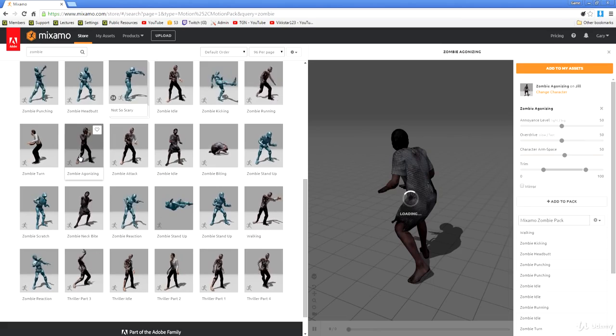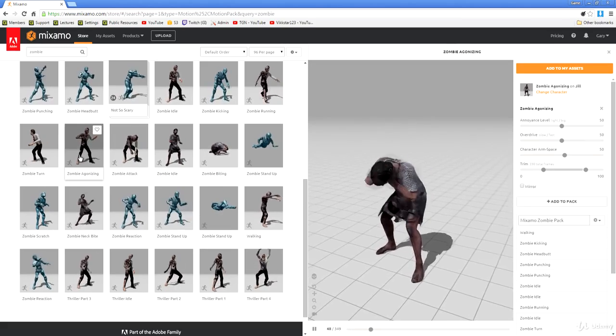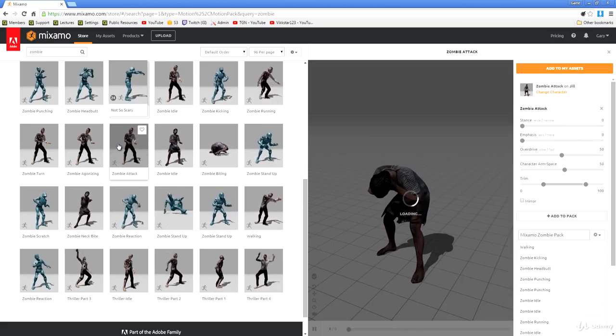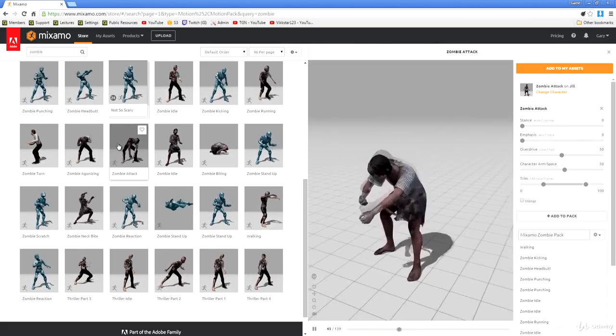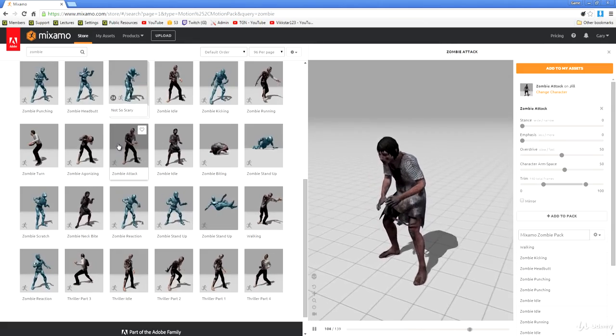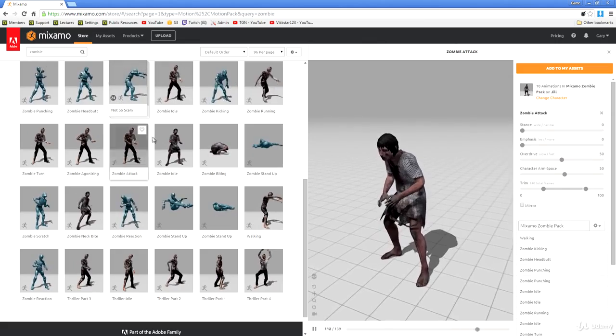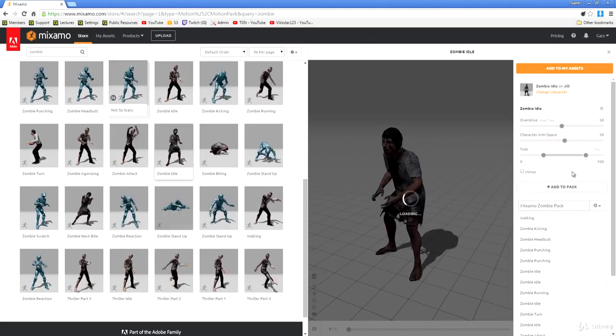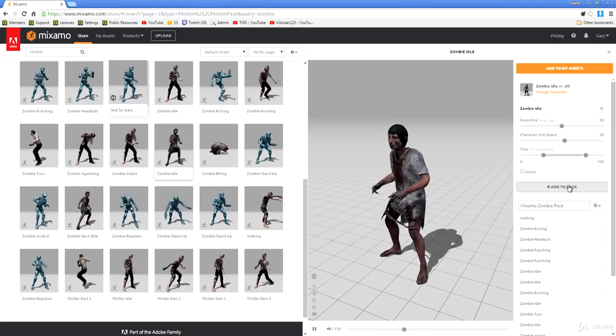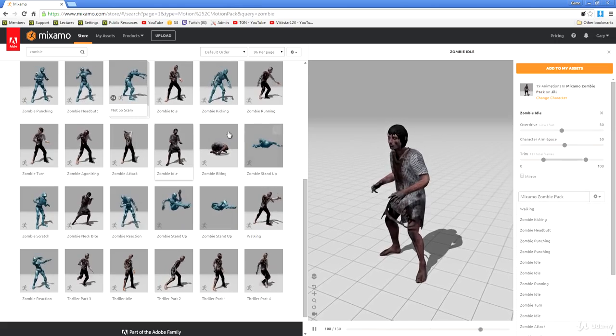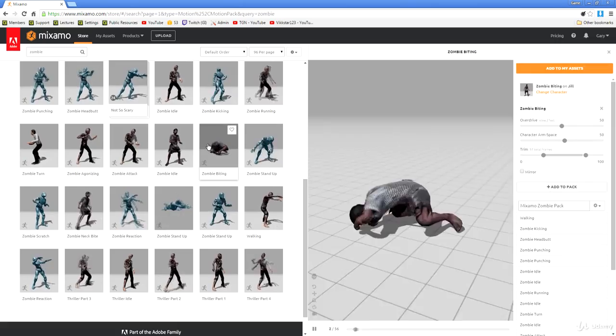Zombie agonizing. Obviously a zombie in pain here. Nope, that's not the sort of zombie I'm going for. There's another zombie attack, like a two-handed hammer down. I'm going to go for that one. Another zombie idle. And there's one here called zombie biting.